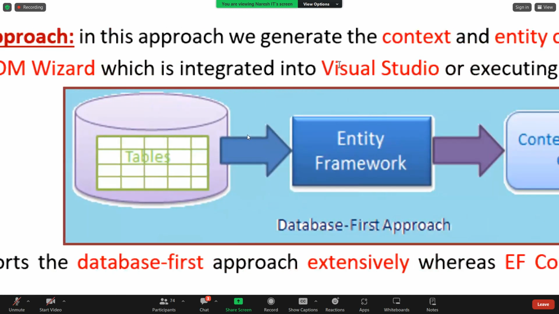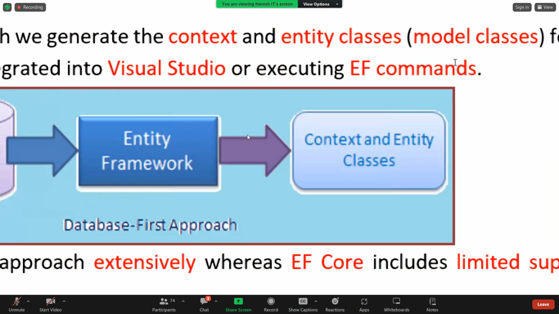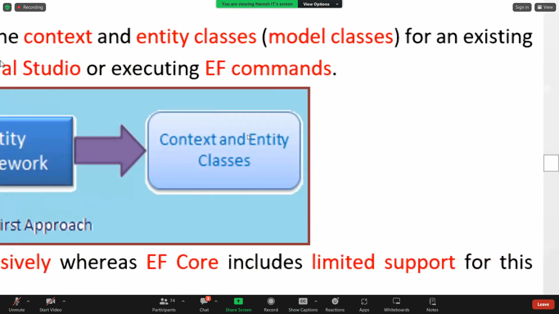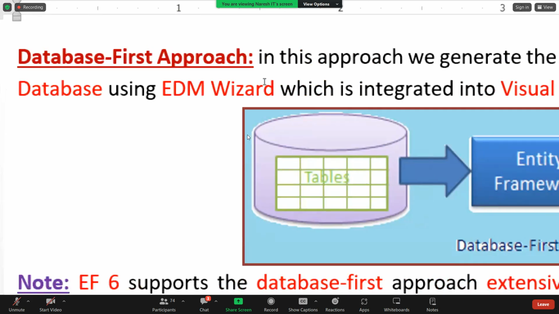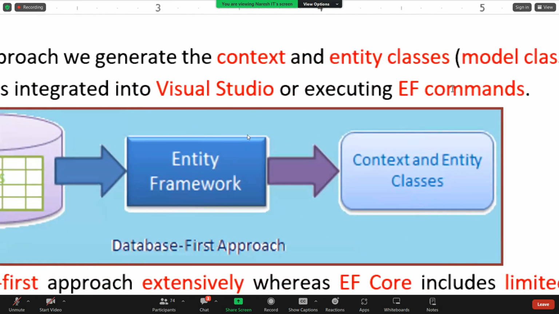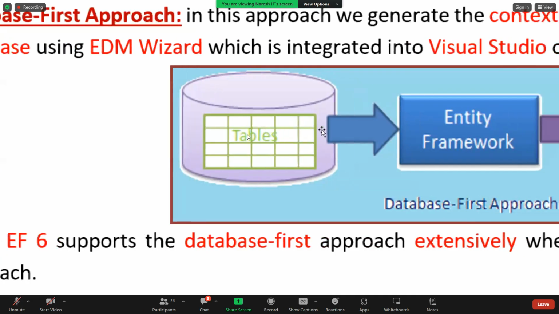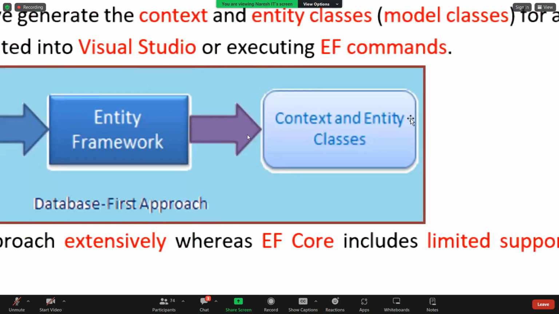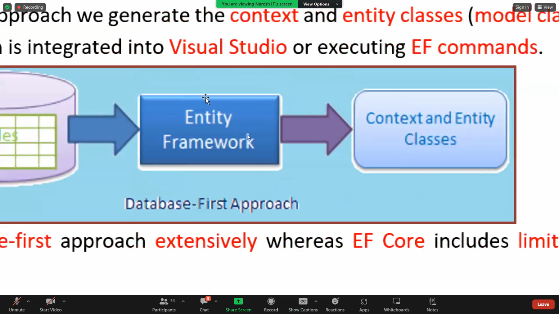We generate the context and entity classes, meaning model classes, context class and model class, for an existing database. How you do that is not the question here. See, these are the database tables. Entity Framework is creating the context. Don't forget the context. Context is the most important class to interact with the database, correct? That context class is the connection actually. And also entity classes. Entity is nothing but model. Model or entity, both are the same. Context and model classes will be automatically generated by Entity Framework.